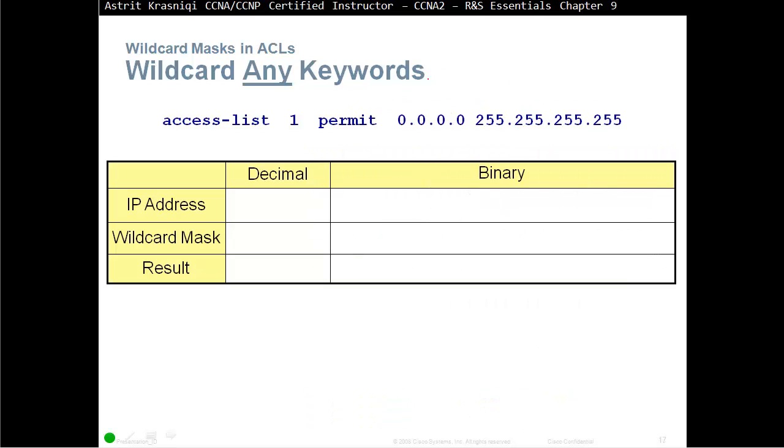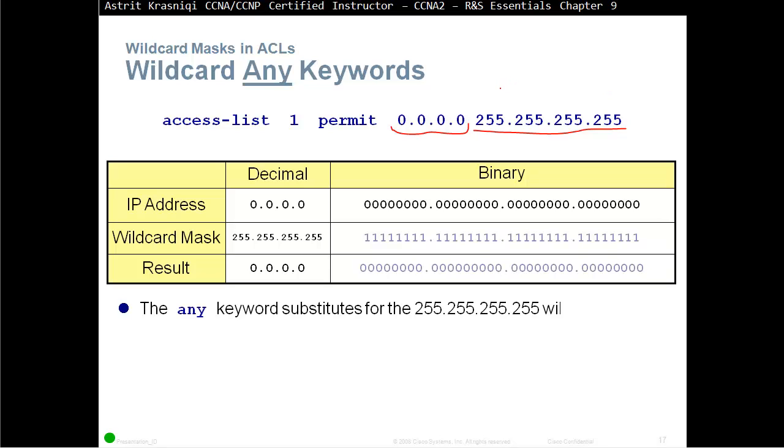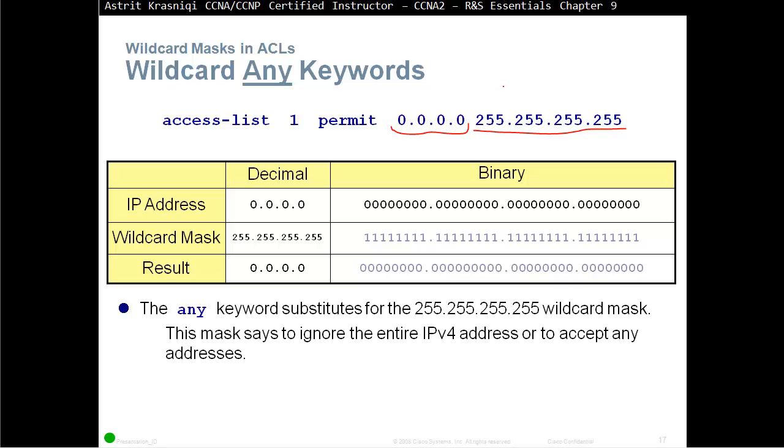The any keyword, for example, if we match anything, we don't really mind what network it comes from, we put all 255s. It doesn't matter what number you put here. You can put 1, 2, 3, 4 if you want. It just says, okay, ignore the first octet, ignore the second, ignore the third, and ignore the fourth. Match everything. So here we have all the ones, which we ignore. So the any keyword can substitute for the 255.255.255.255 wildcard mask. This mask says to ignore the entire IPv4 address or to accept any address.